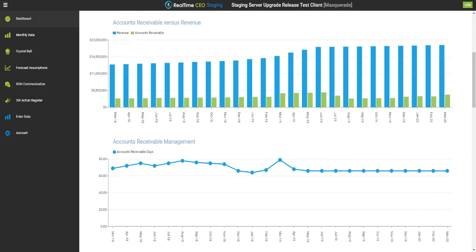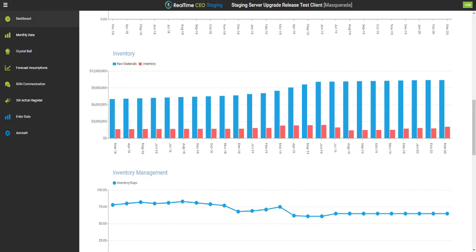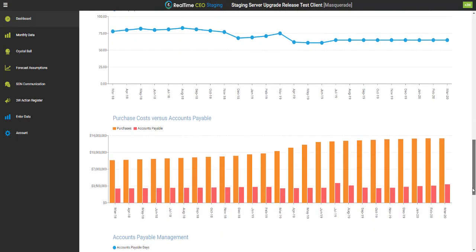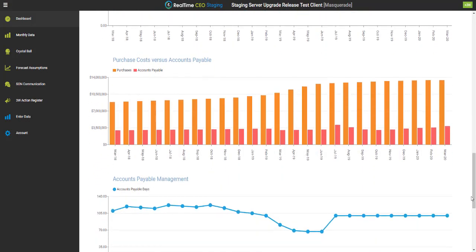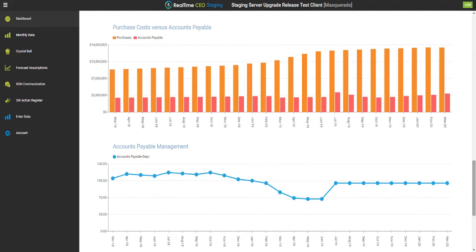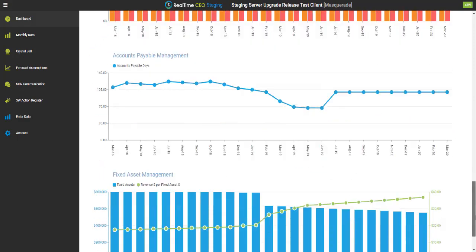Accounts receivable first, with the raw data of revenue and accounts receivable plotted, and underneath that, accounts receivable days. Secondly, inventory, with the raw data of raw materials and inventory plotted, and underneath that, inventory days. Thirdly, our accounts payable, the raw data being purchases and accounts payable, and underneath that, accounts payable days.